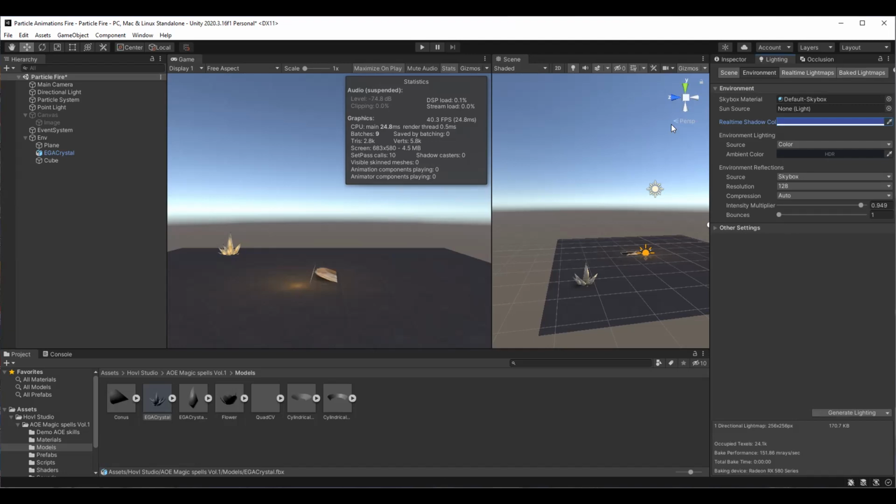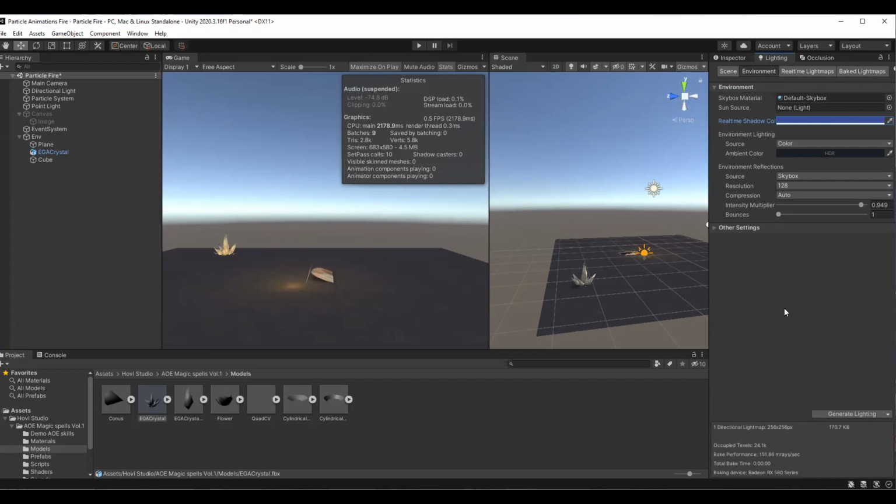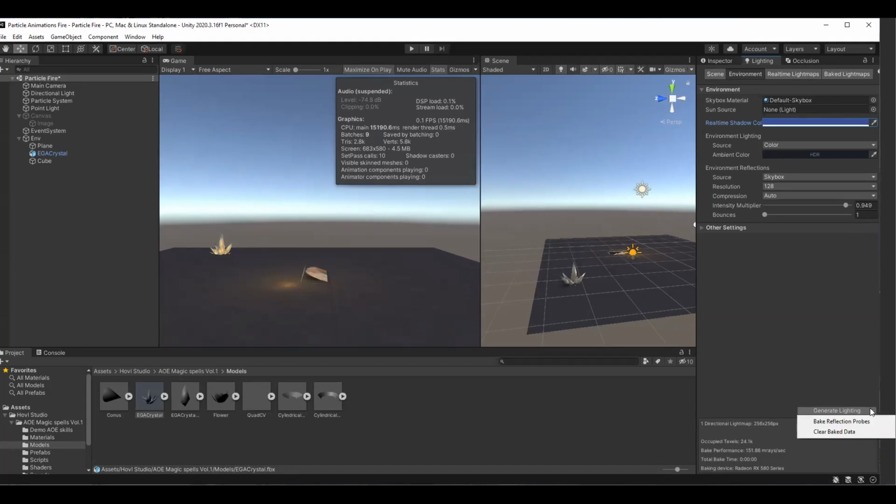Oh, there it is. There's a little triangle next to generate lighting. If you click on that, it says bake reflection probes and it says clear bake data. So if you have a problem and you've baked it and it looks bad, you can clear the data from it. Where's that? The generate lighting button. Here, there's clear baked data. Yeah, so that'll clear the light maps. And the bake reflection probes, I didn't expect to see that one.